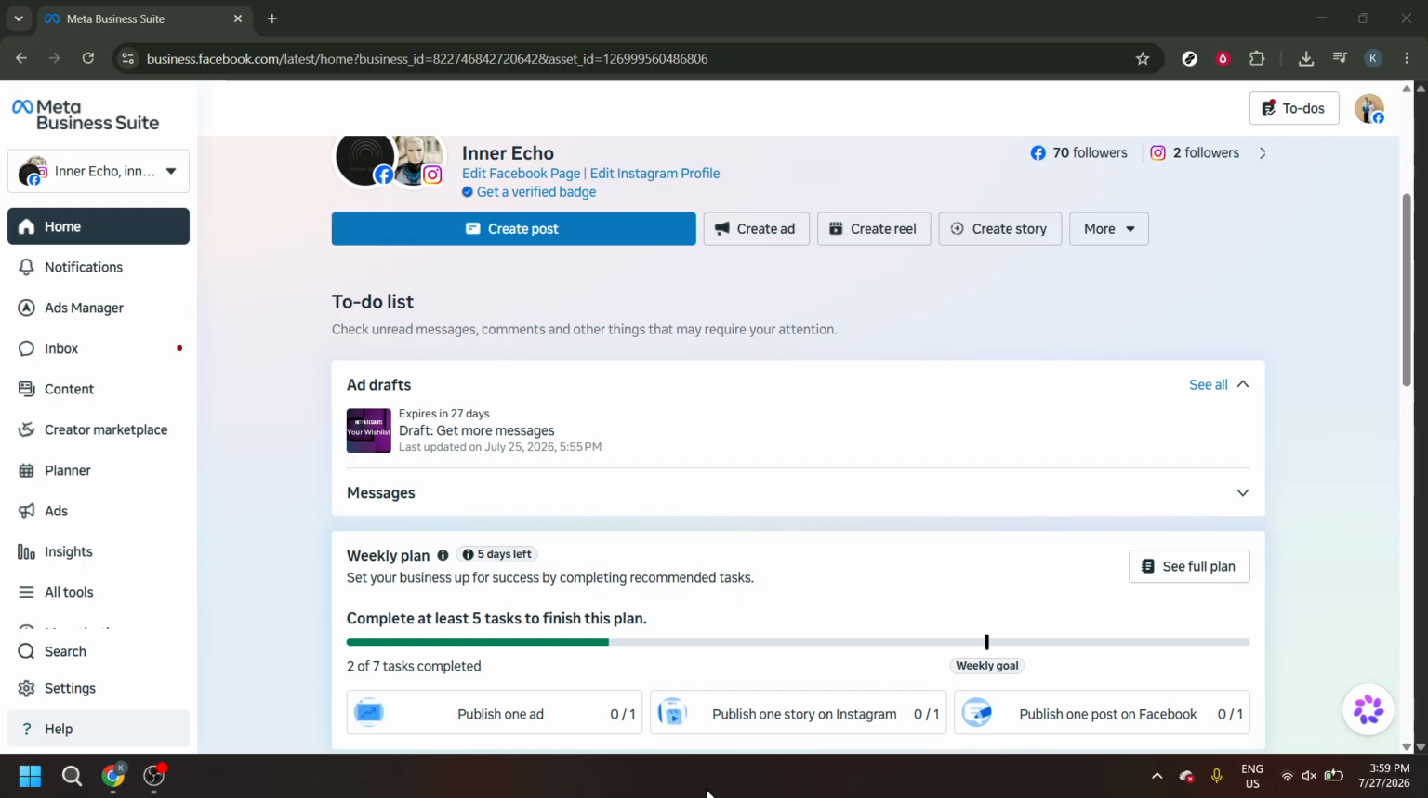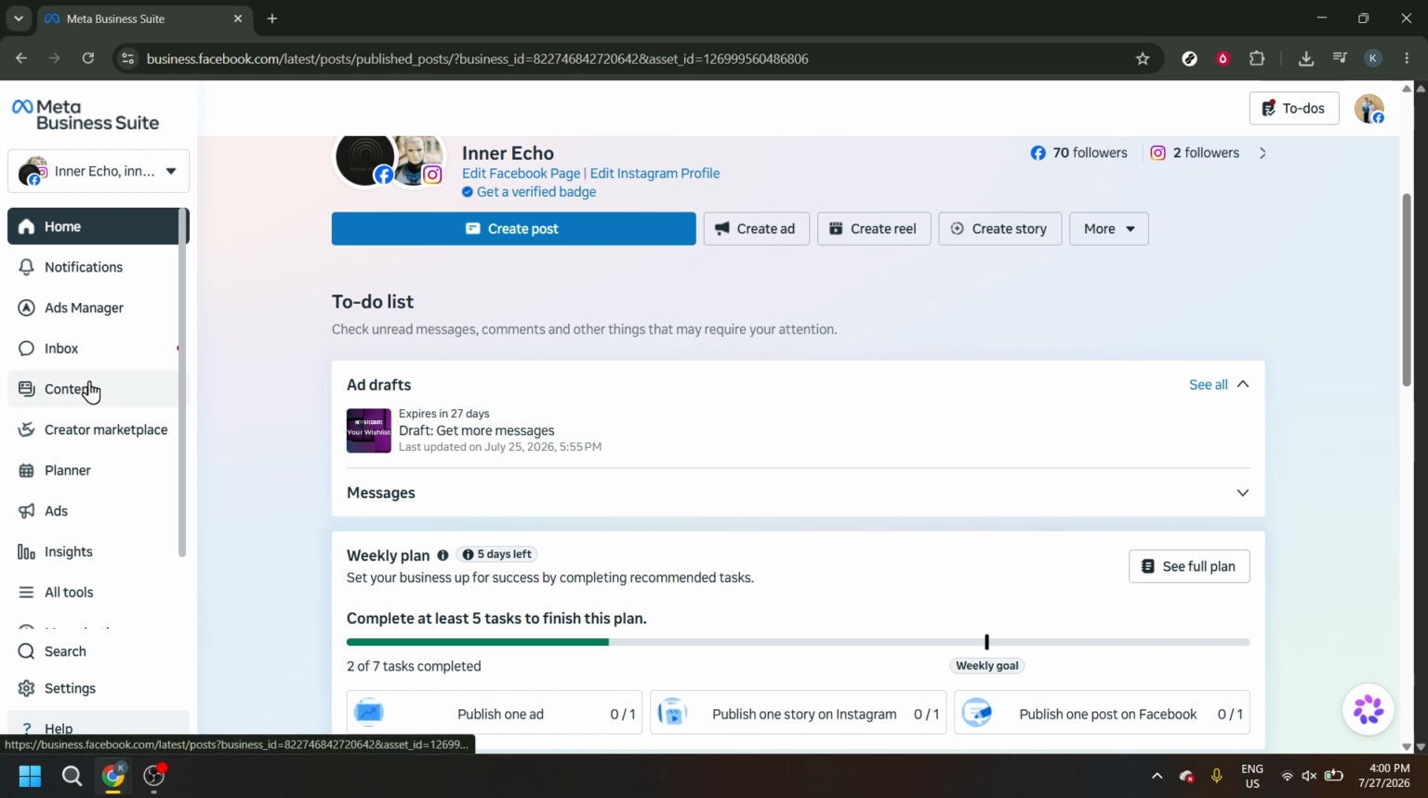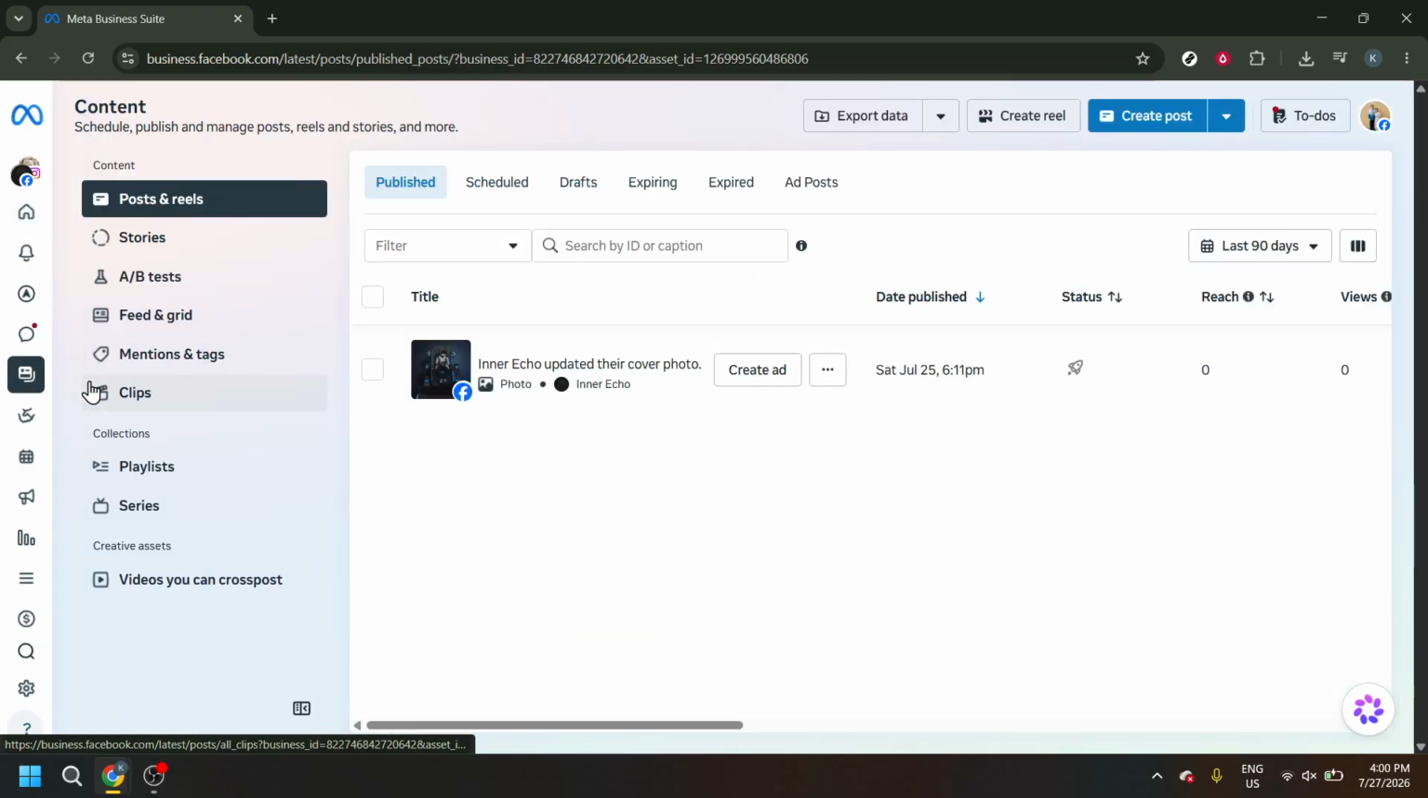To begin, open Meta Business Suite and go to the Content section. This is where your published and scheduled content is organized, so it's the right place to manage existing Facebook posts. Once you're there, take a moment to make sure you're viewing the correct page or account if you manage more than one, since that will help you avoid duplicating the wrong content.